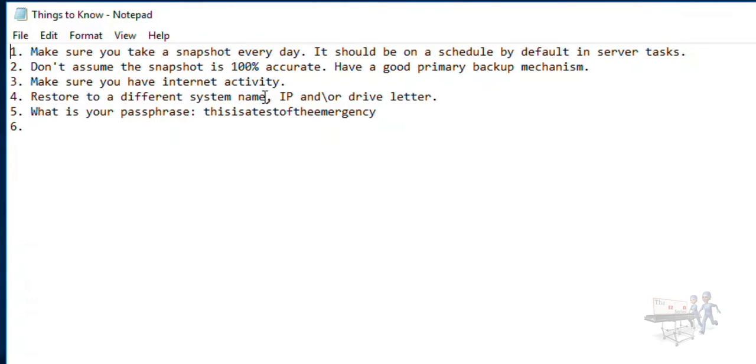Restore to a different system name, different IP, and/or drive letter. So in the next video, we're going to show you how to restore your disaster recovery snapshot to another machine, totally different name, totally different IP, and we're actually going to place it on another drive letter. Pretty cool.